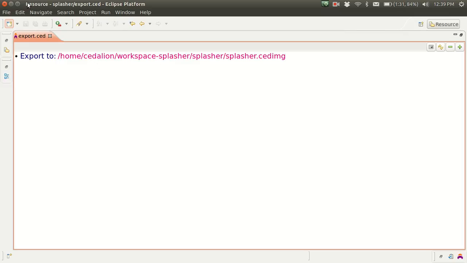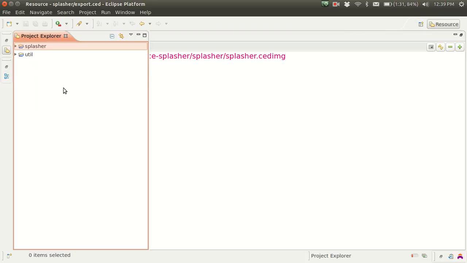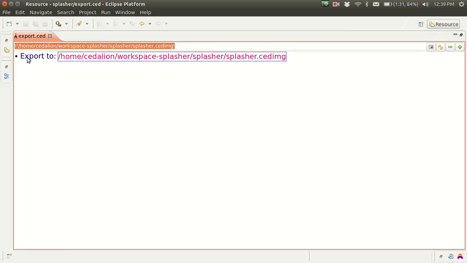So Cedalion runs basically over Eclipse. This is Eclipse, and I have a project. We'll open it in 1 second. Called Splasher, that currently has only this export file, which will allow us to later export the content of our Cedalion program and load it as logic to the platform.